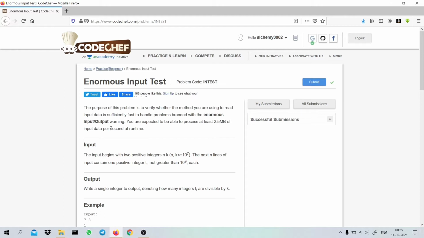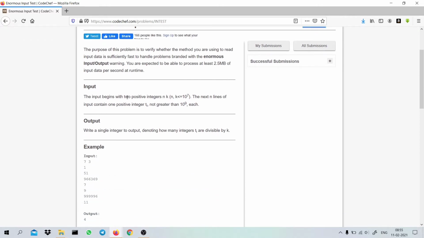Now let's take a look at the input and output conditions. The input begins with two positive integers n and k, where n and k are both less than or equal to 10 raised to power 7. The next n lines of input contain one positive integer ti, not greater than 10 raised to power 9 each. For output, we write a single integer, denoting how many integers ti are divisible by k.